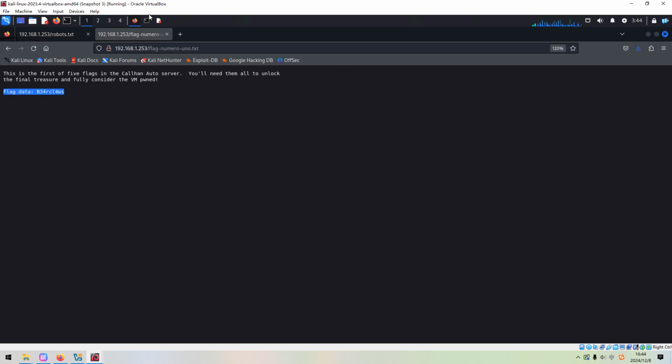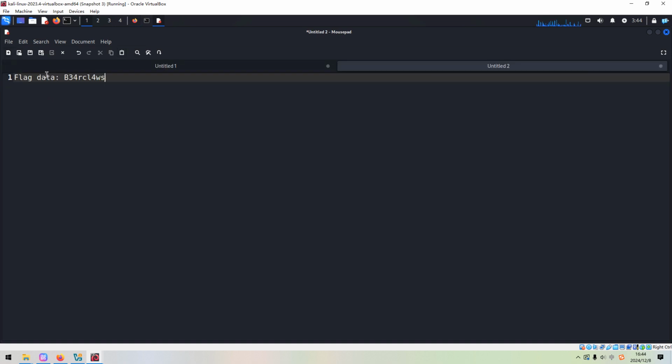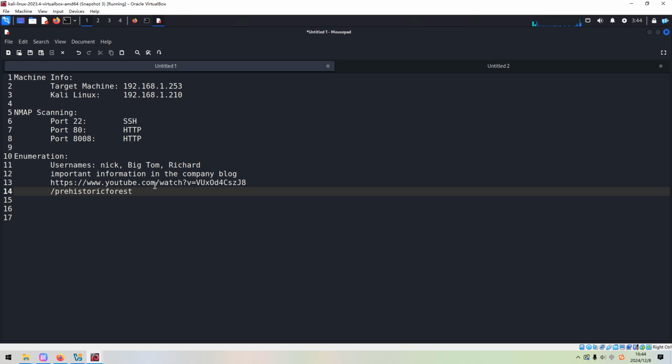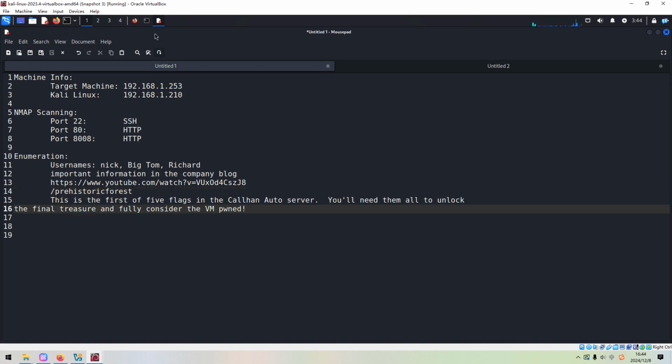This would be the first flag, and we can put it over here. Okay. And this is the first of 5 flags in this server, or the target machine. You need them all to unlock the final treasure and fully conquer the VM. So I think we need to retrieve 5 flags, and we can put them together to unlock the final treasure. Okay. Also, we can note such information in our notebook.